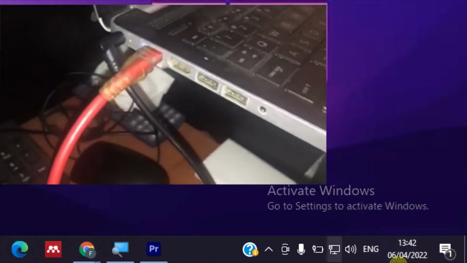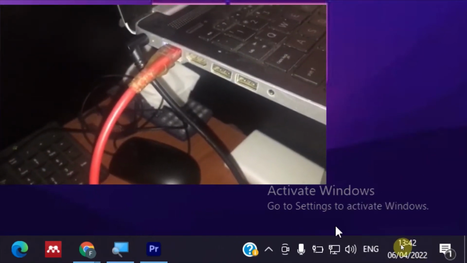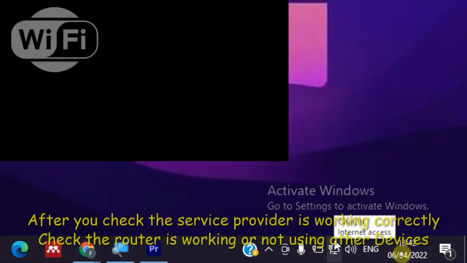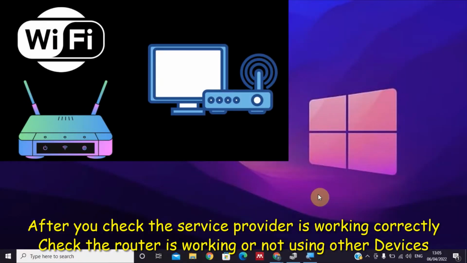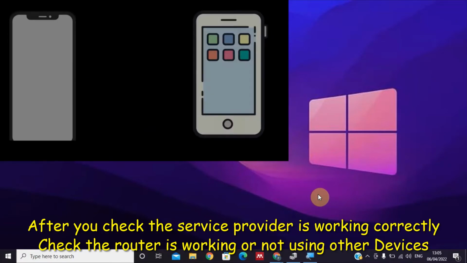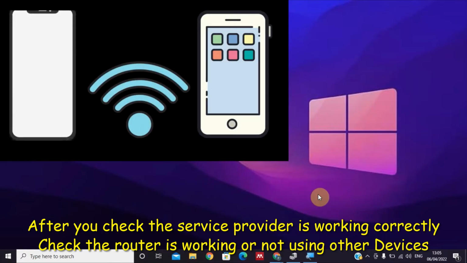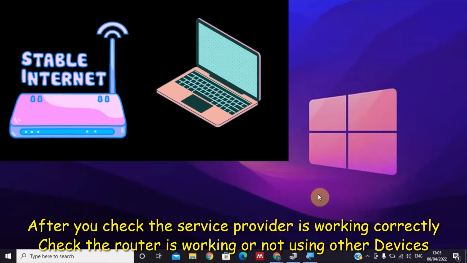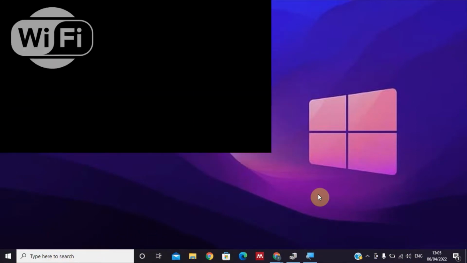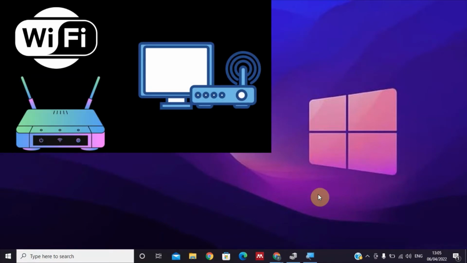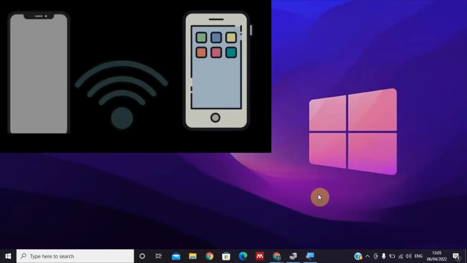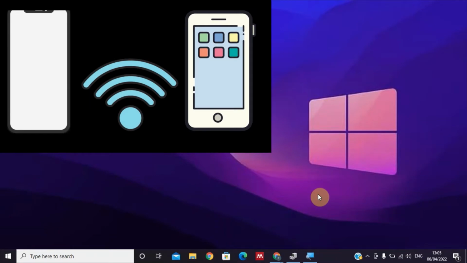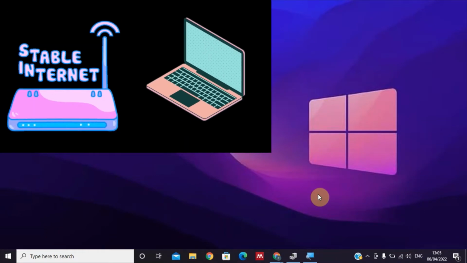If the internet service provider is providing the internet and there is no problem with that, then check your router. Try to connect other laptops, mobile phones, or any devices that have Wi-Fi, and check whether your router is providing the Wi-Fi connection. If your router is providing Wi-Fi access to other devices, now you are going to check settings related to your laptop.